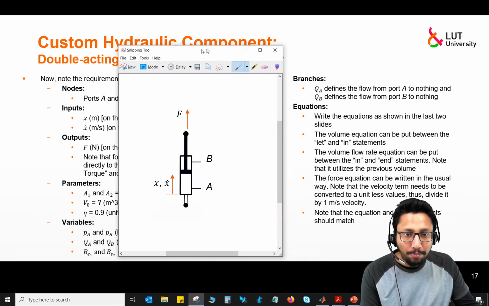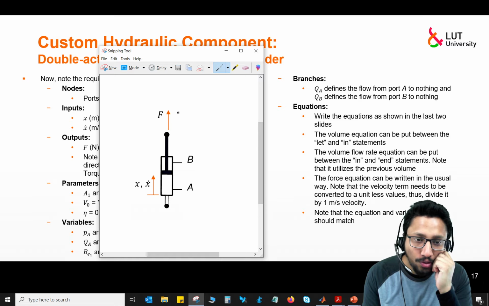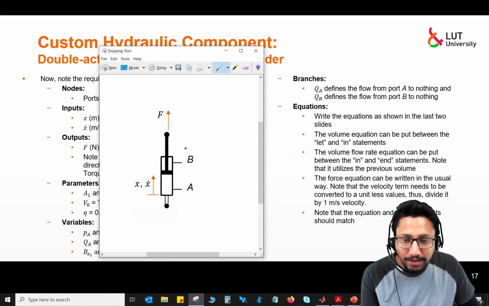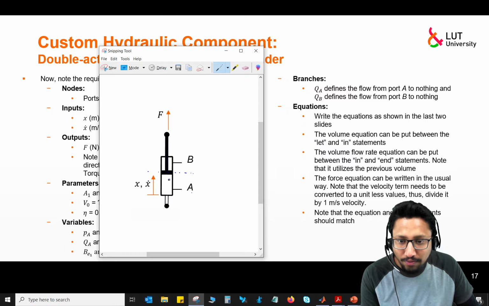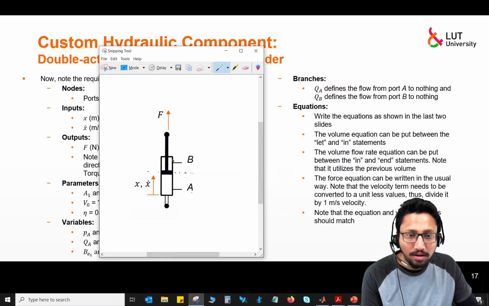And how is the branching done? If you followed the 7th tutorial, you will understand you need to model the branches there too. QA defines the flow from port A to nothing, because this is blocked here and it's not going anywhere. Similarly, QB defines the flow from port B to nothing, because that flow cannot go anywhere, only the force can be transmitted. But flow is just there.